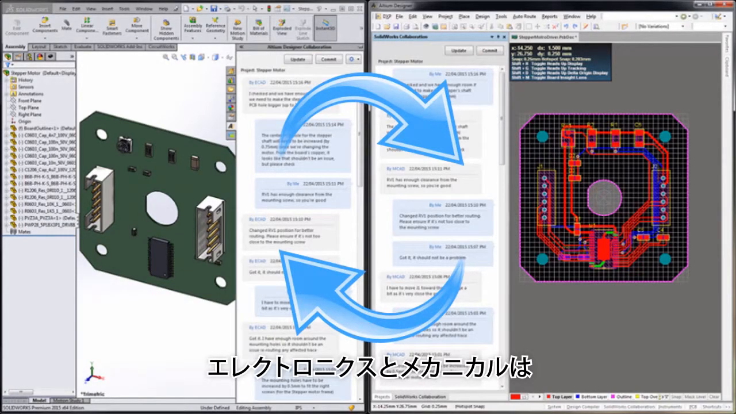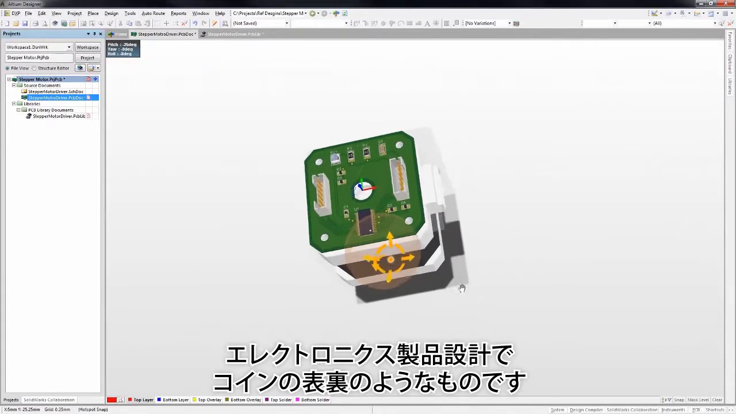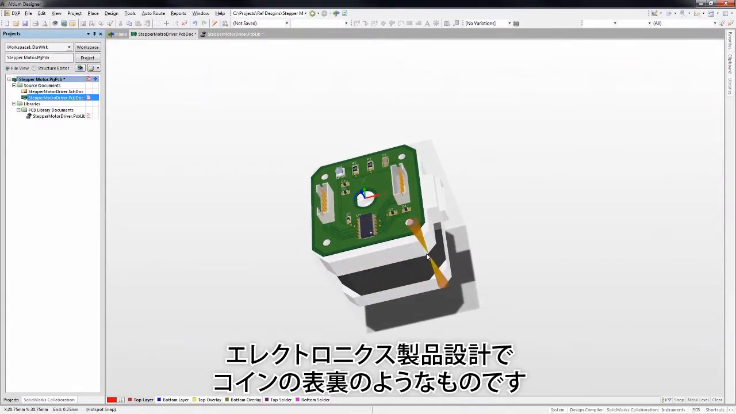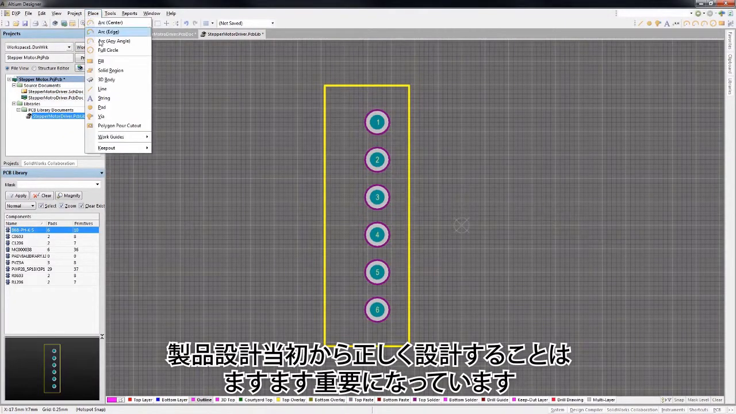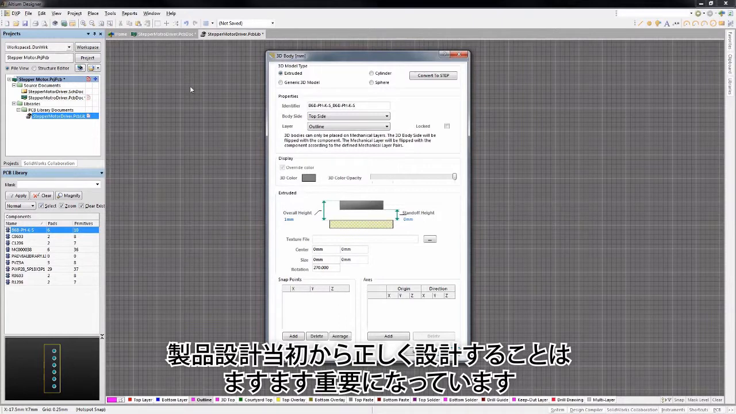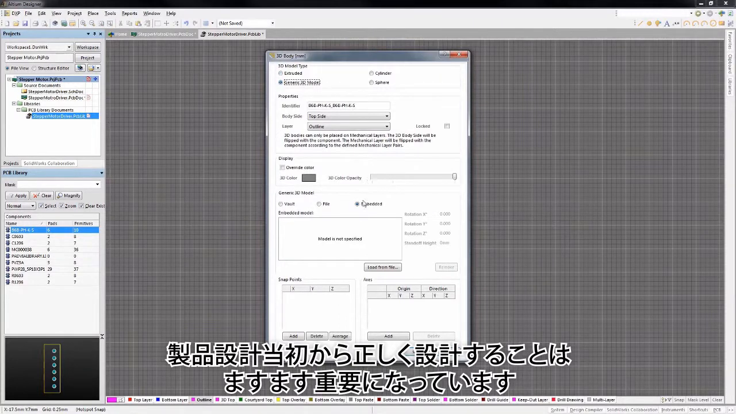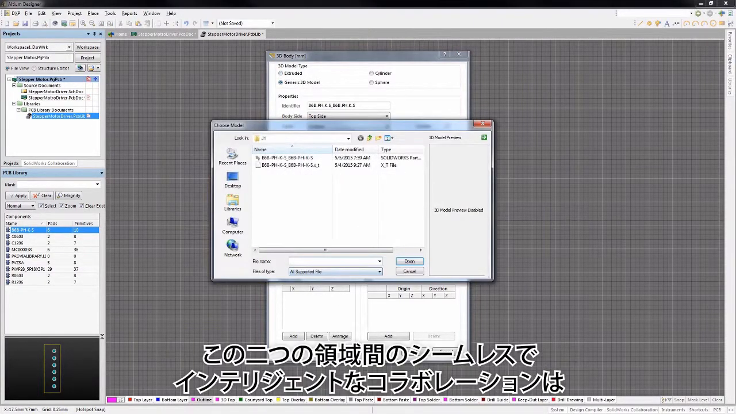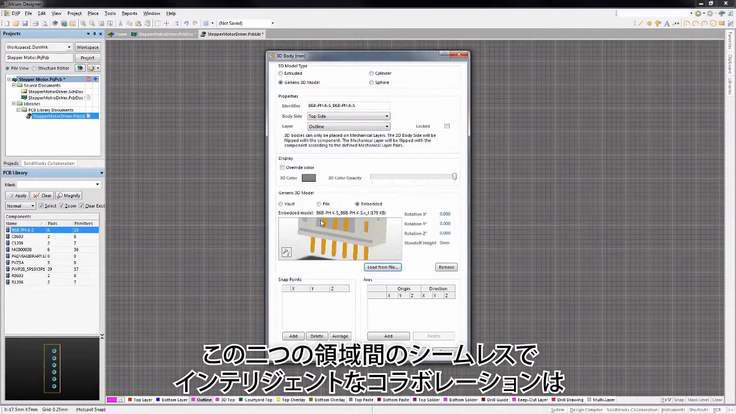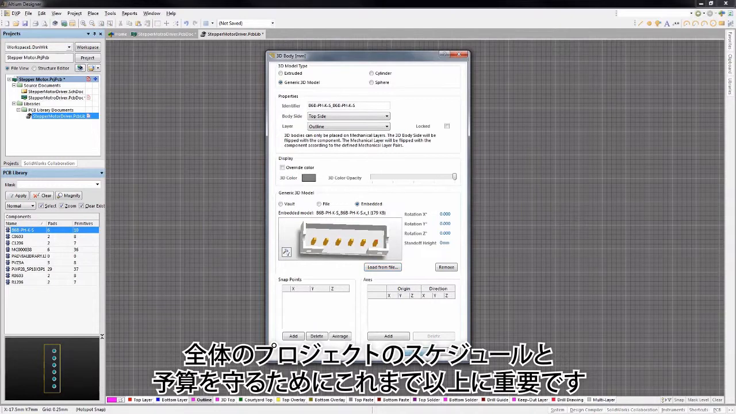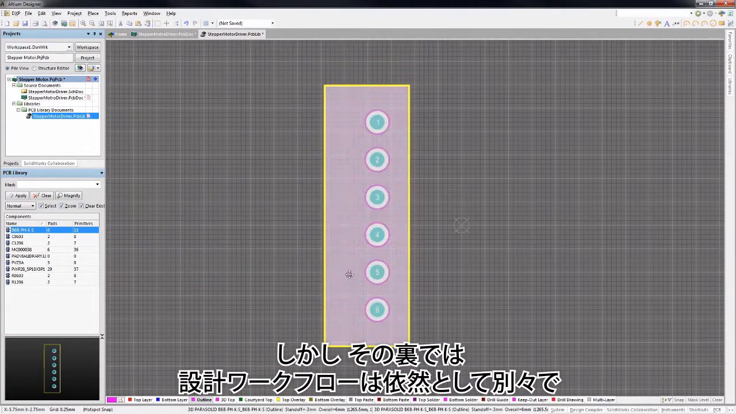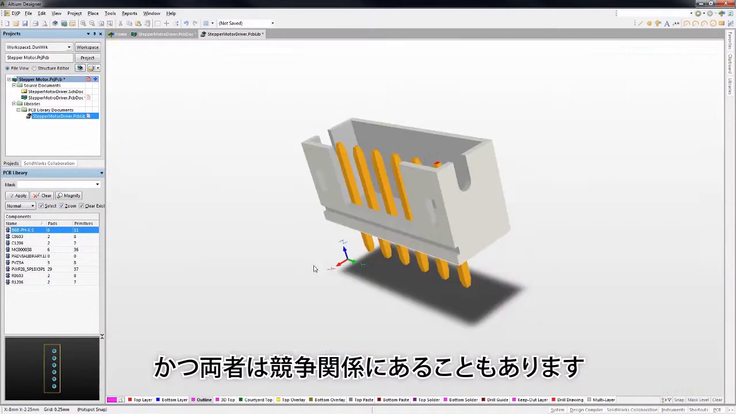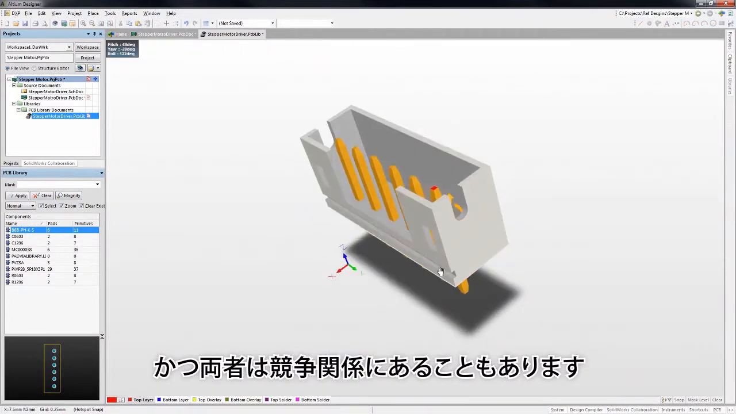Electronic and mechanical domains are two sides of the same electronic product design coin. Getting a product's electromechanical form and fit correct, and correct the first time, is an increasingly critical part of the overall success of the product design process. More than ever, seamless and intelligent collaboration between these two domains is important to meeting the overall project schedules and budgets. Yet behind the scenes, design workflows continue to act as separate, even sometimes competing processes.